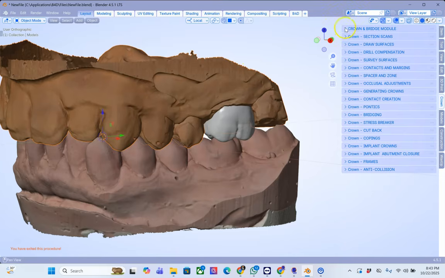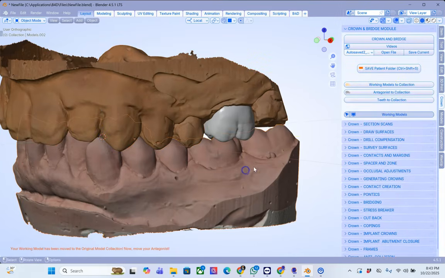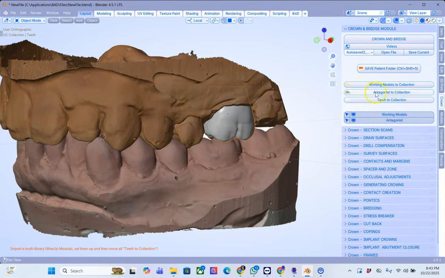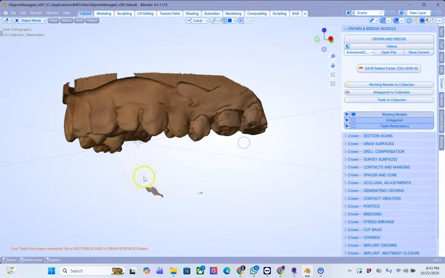I think it's time to go to the cool stuff. We're going to go to the crown module and do a bit of object management. So just chuck them into the correct collections. Note that when you put the tooth into the tooth collections, it will remesh to an acceptable standard. Here I'm just deleting a few bits and pieces.